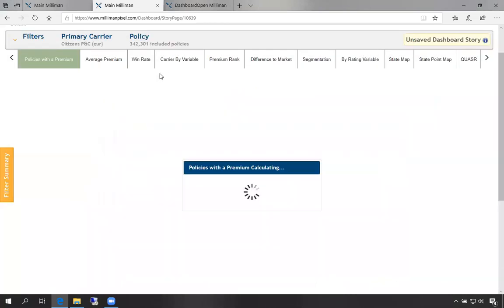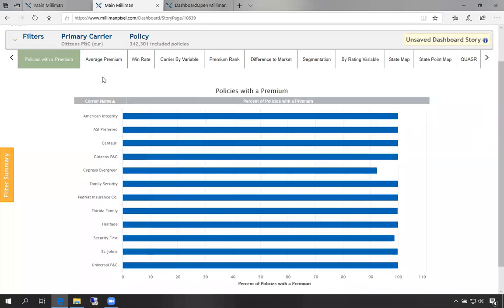loaded into Pixel. The first tab that pulls up is the policies with premium tab. What this does is it shows how many of the overall 342,000 policies that are included and rated by Citizens are also rated by these carriers in their rating algorithms.